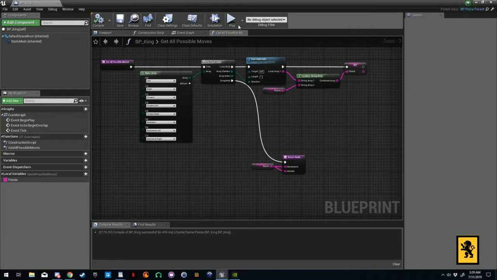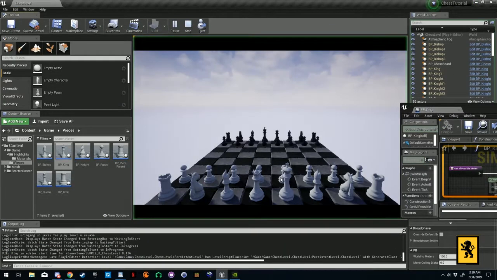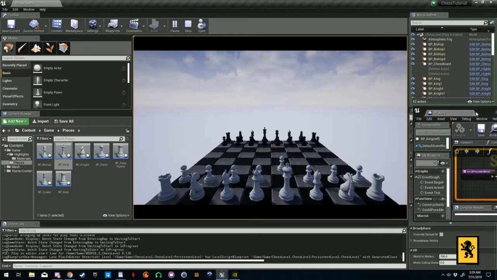We can go ahead and save and compile. Let's test it out. Move our pawn forward. And then, as you can see, our king is able to move as well. Looks like it's not moving though, so we can check that out in a little bit.